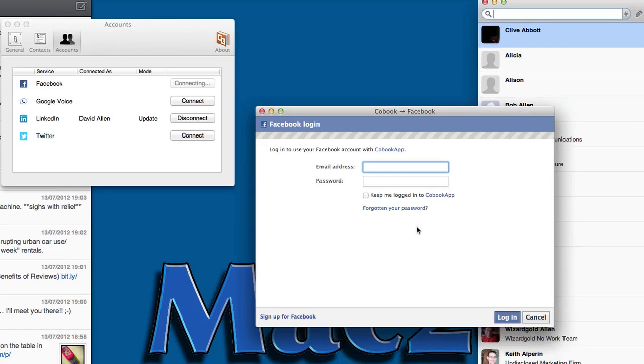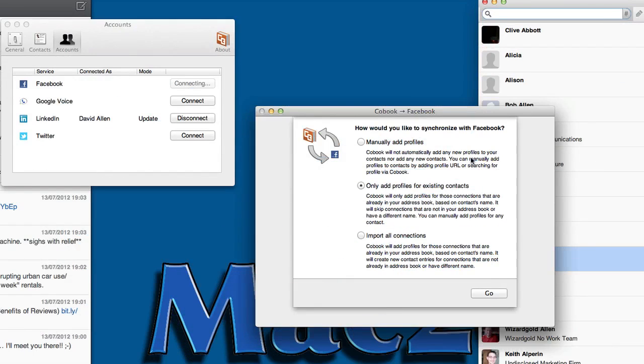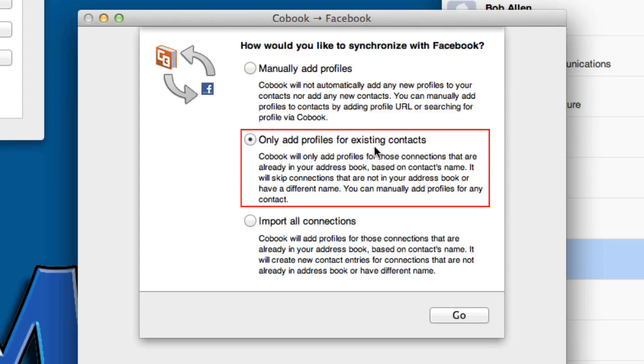So we've got to put in our email address and everything else in there to be able to connect it up. And you can tell it to keep me logged into CoBook App and just click on and log in. Now, how do you want to synchronize with Facebook? Well, you can manually add profiles. If you've got a lot of contacts, you might not want to do that. It's going to take a lot of time. Or maybe you only want to add just a few of your own contacts to the CoBook, and that's up to you. Probably the most useful one is the add profiles for existing contacts.